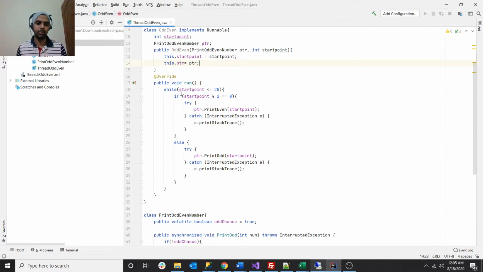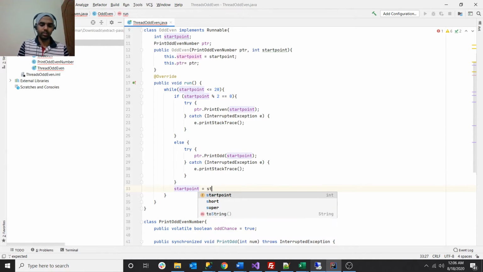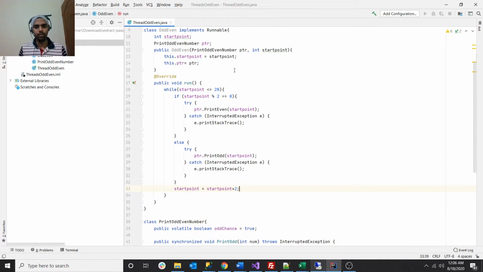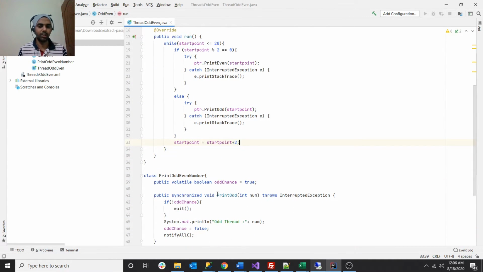One more thing that we forgot here: if you are not increasing the value of this start point, this will go into an infinite loop, right? So we have to increase the value. We'll basically set start point equal to start point plus 2. Why are we doing plus 2 here? Because there will be two threads, right? I will explain this part later so that you will have a better understanding, because we are actually going in a reverse way. First we should have created the threads and then this class, and then from this class we should have called this method.